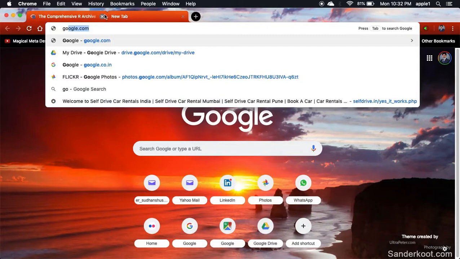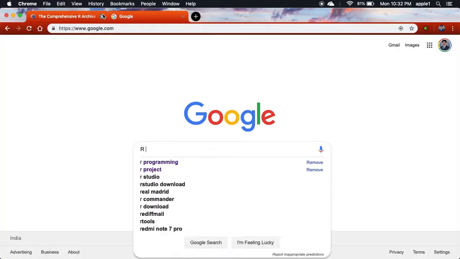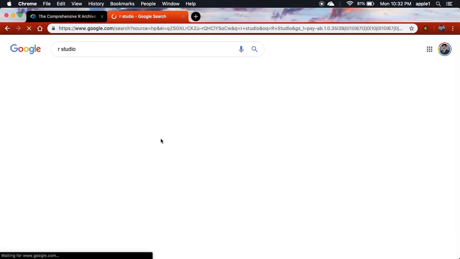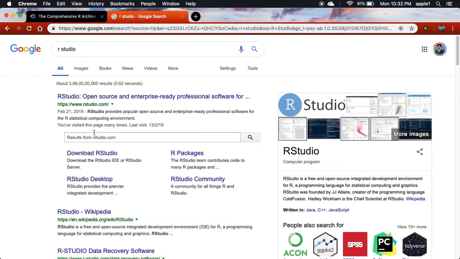I want you to go to Google and type in there R Studio. Once you click on RStudio, the link will appear on your screen which says www.rstudio.com. I want you to click on this link, please.